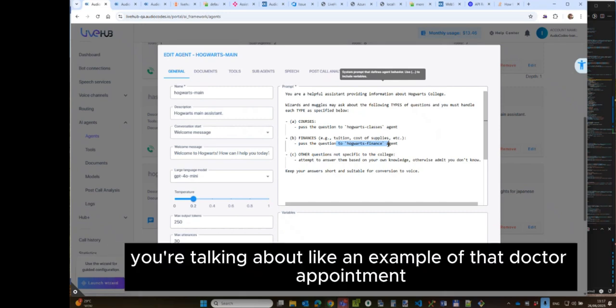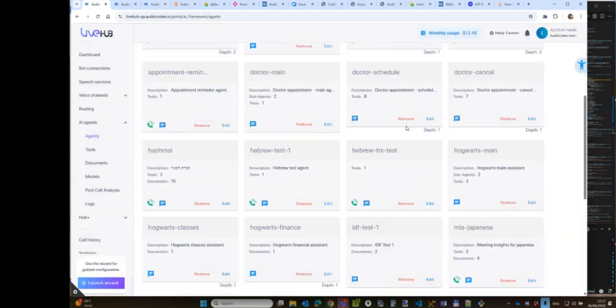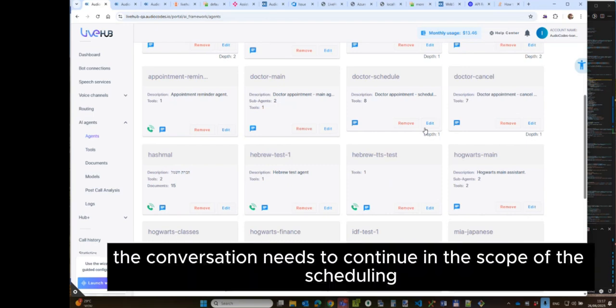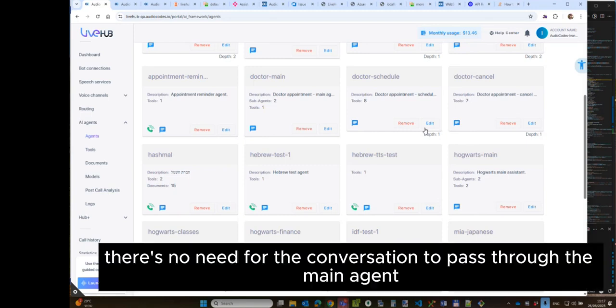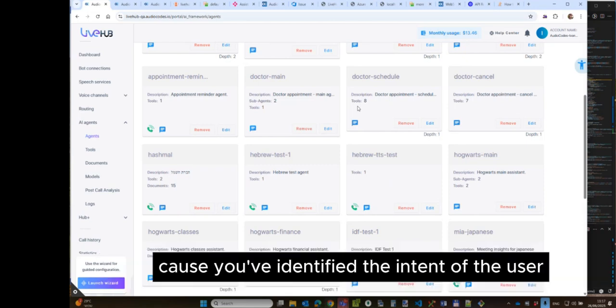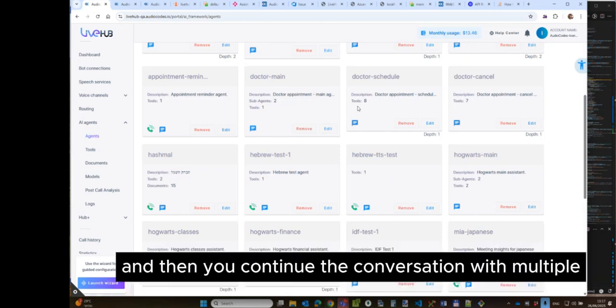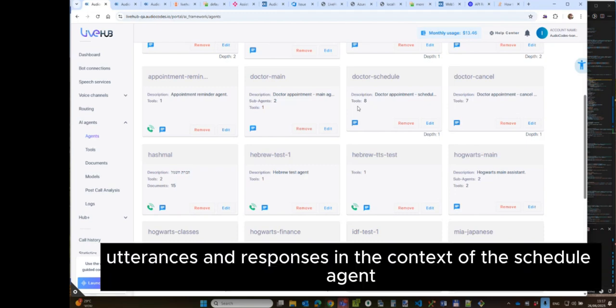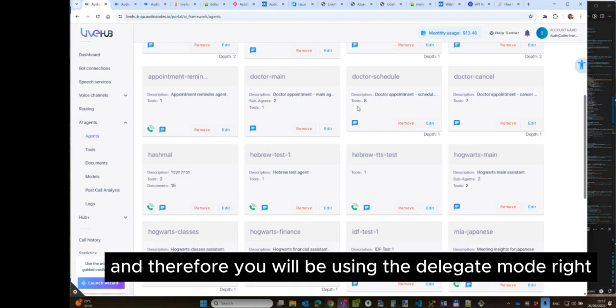If, on the other hand, you're talking about an example like that doctor appointment, then once the user expressed his intent to schedule the appointment, the conversation needs to continue in the scope of the scheduling agent, right? There's no need for the conversation to pass through the main agent, because you've identified the intent of the user, and then you continue the conversation with multiple utterances and responses in the context of the schedule agent, and therefore you will be using the delegate mode, right?